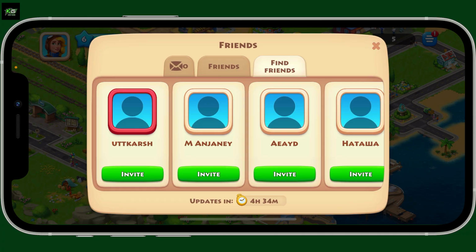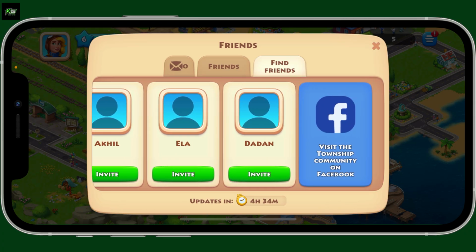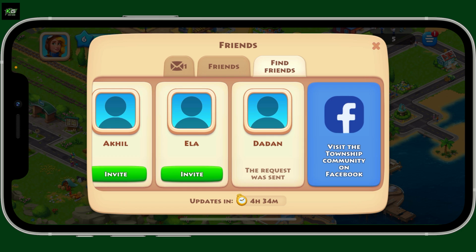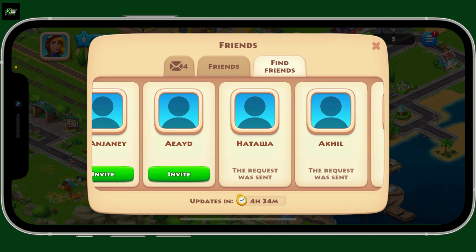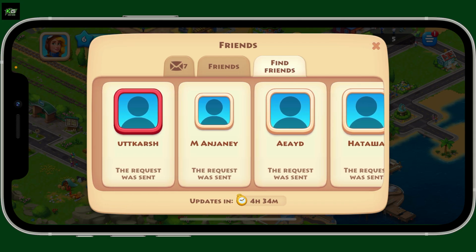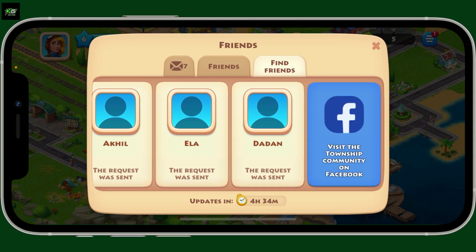You can also go to the Find Friends tab inside the Friends tab and look for the people that you'd like to invite and tap the invite button so that they can be your neighbor. And that's how you can easily invite friends to join in with you on Township.